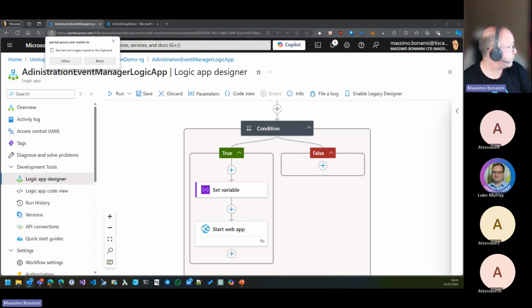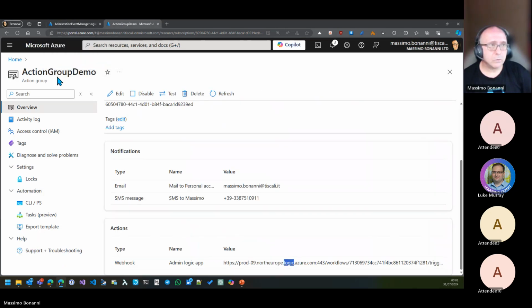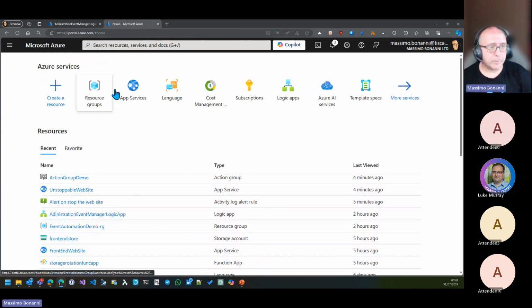Let me check if I received the mail. Probably need to check in the... Come on. Give me one mail. Okay, it will arrive. Let me check if I received the SMS. No, but we can check the stopped website.